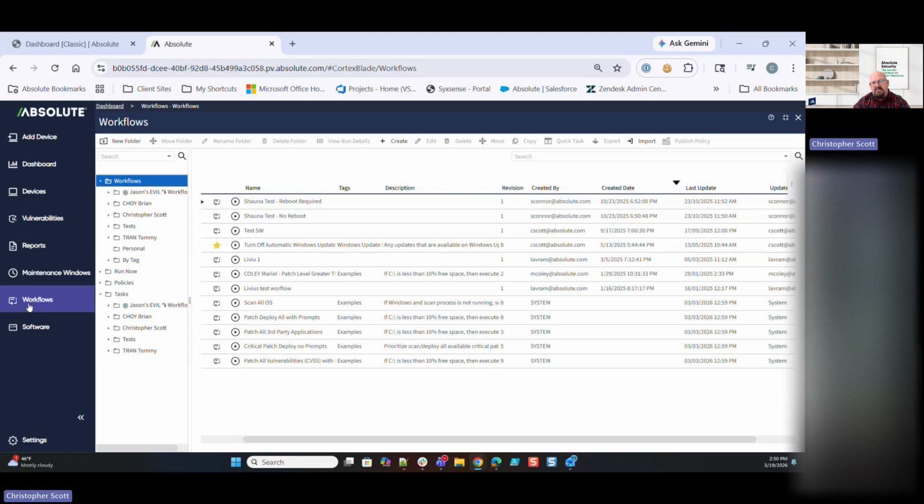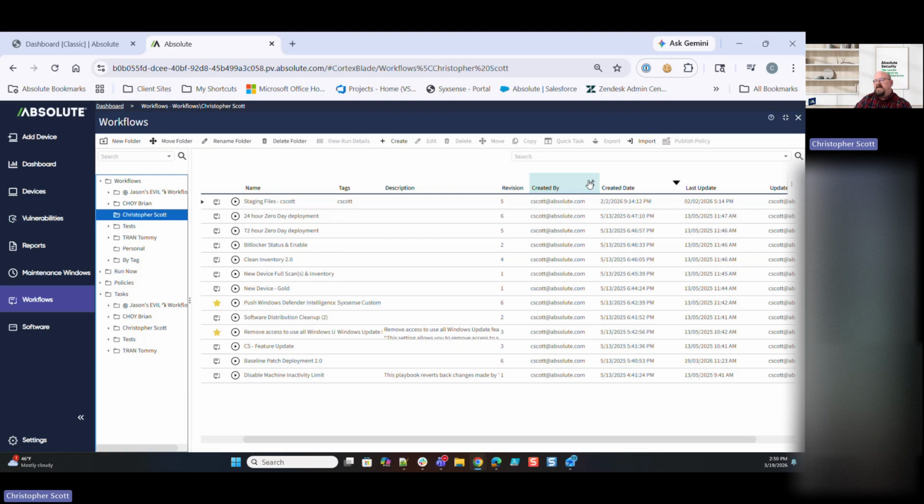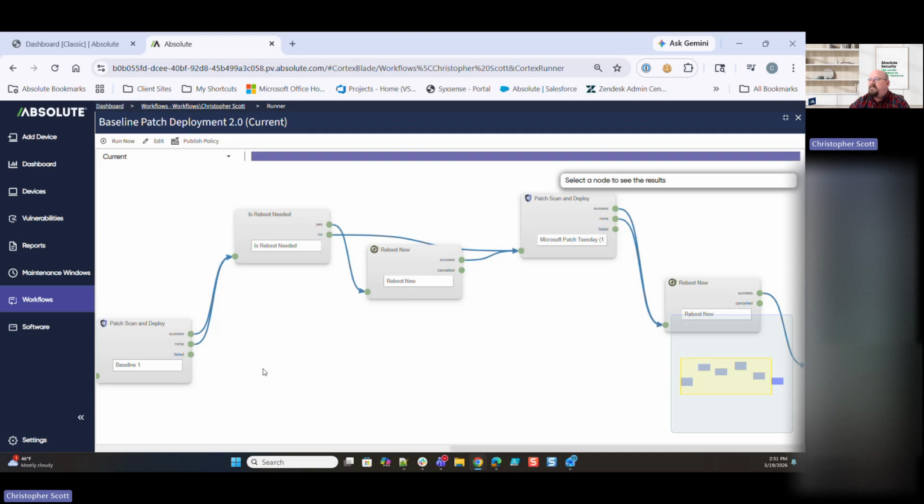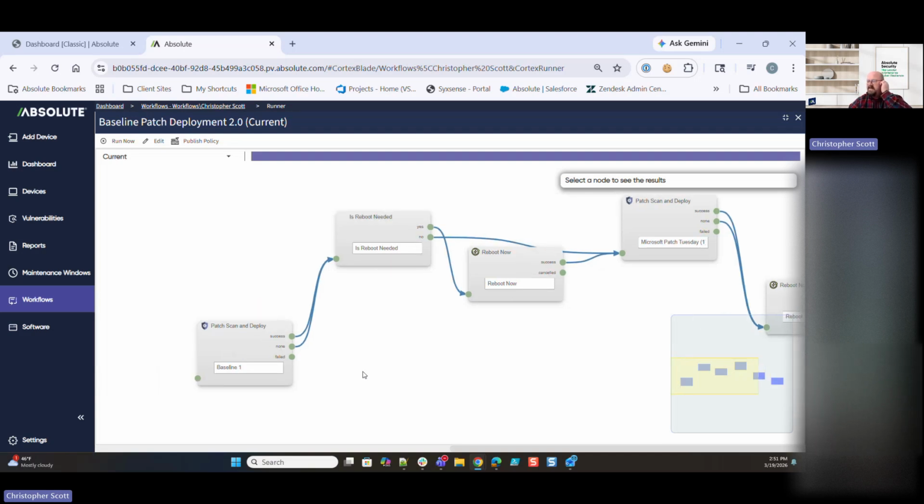Workflows are where the automation piece happens. It brings that all together. So how we do that is we build the workflows. From a workflow, what we do is we put together segments of operational function. So I put together a real quick, just basic baseline patch deployment workflow, to show you what this can do.